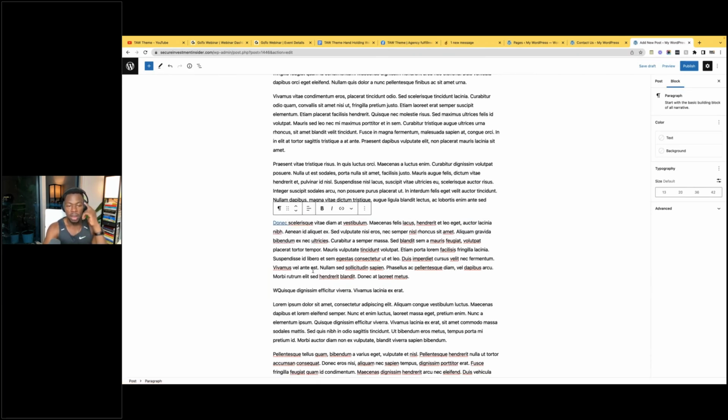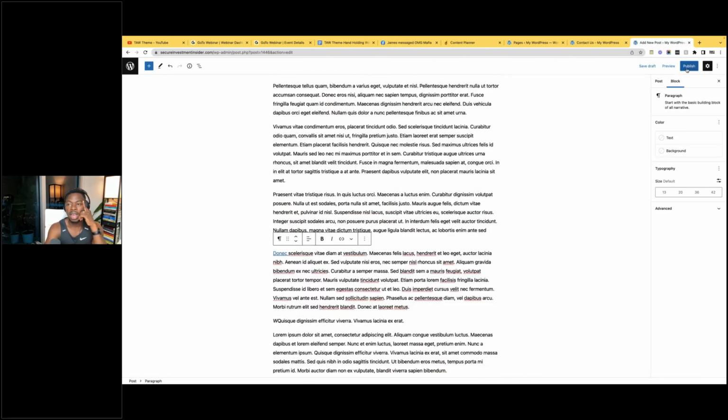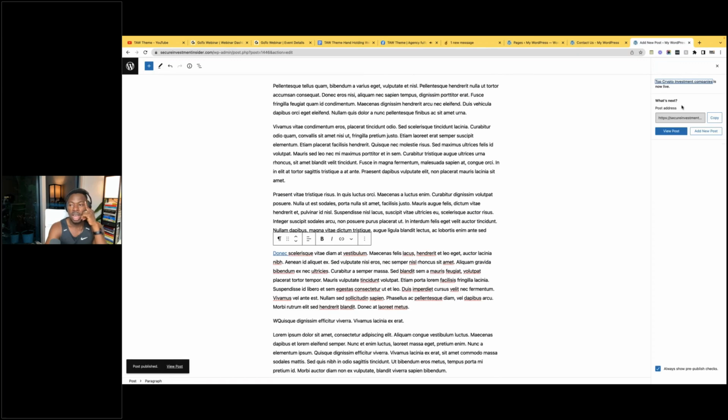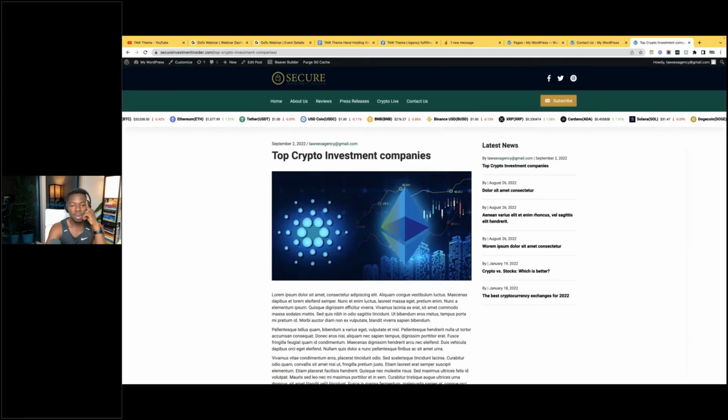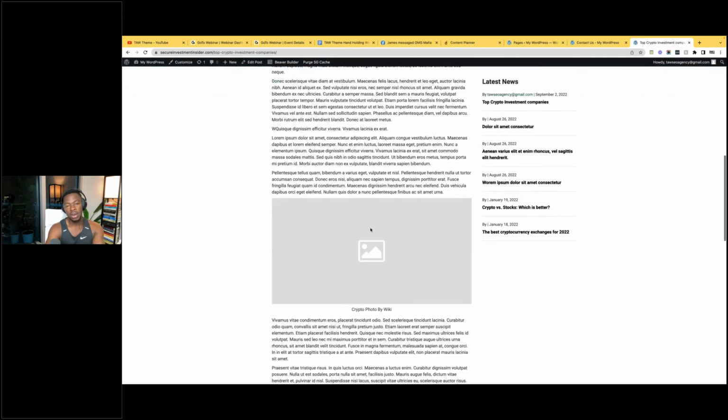So this is my anchor text. You can add as many anchor texts as you want, and you go ahead and click on publish. Publishing the article, we can go view our post here, and here's our post with the same format that every single one of the posts in the article is.